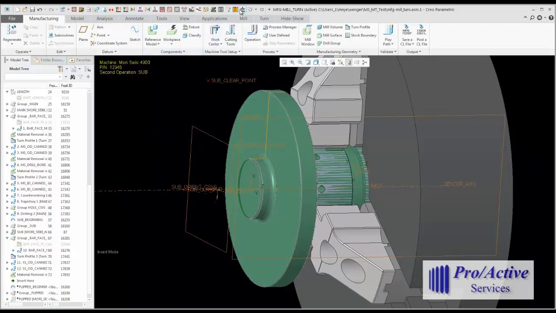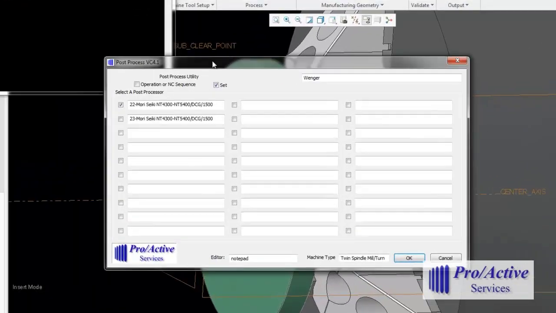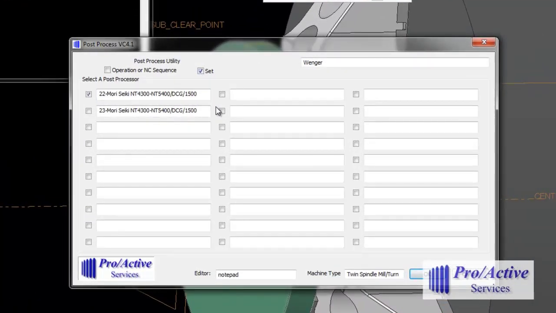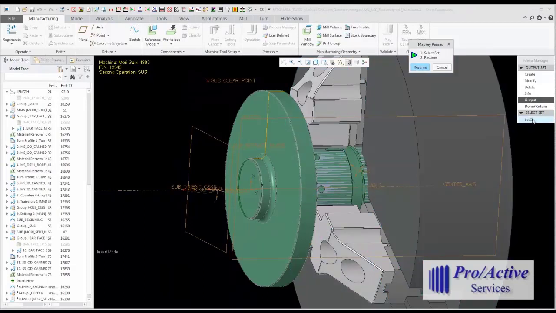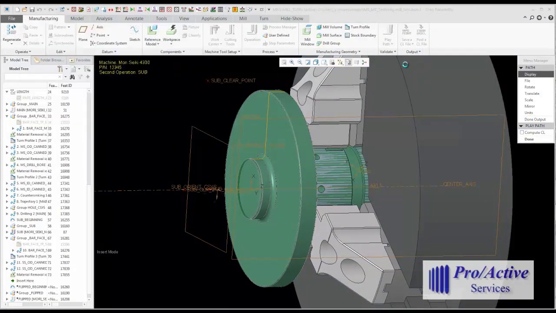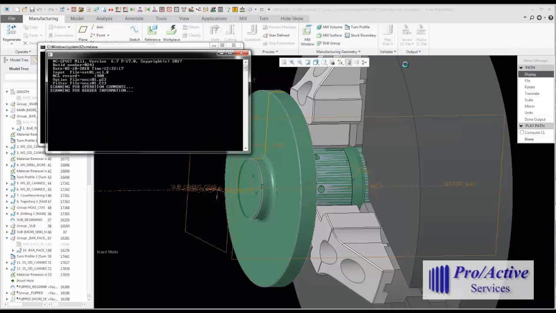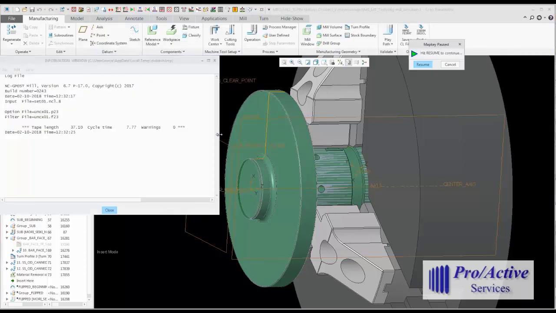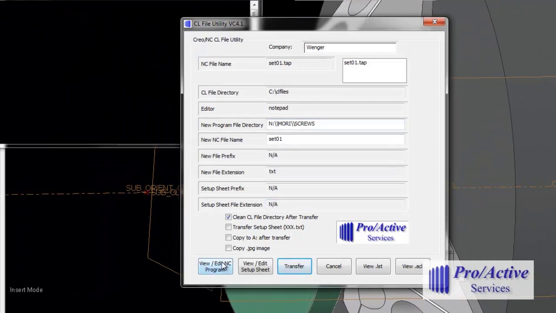So I'm going to select this icon up here. Now in the beginning we selected the mill turn environment for Mori Seiki. In this interface, we're going to see a list of post processors that are valid for this environment. So I'm going to select this particular machine tool, select the set, and hit resume. What's happening now is the post processor is executing. I'll hit resume. This is something we can utilize to review and transfer our NC program.